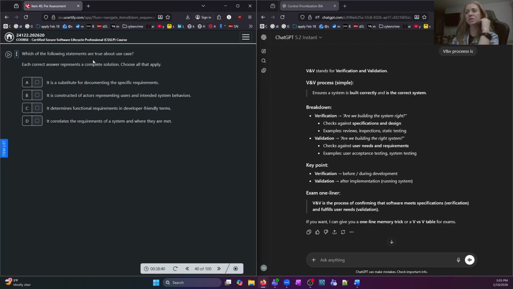Which of the following statements are true about use case? It is a substitute for documenting the specific requirements. It is constructed of actors representing users and intended system behaviors. Following statements true about use case.